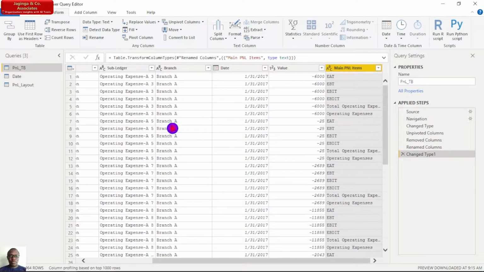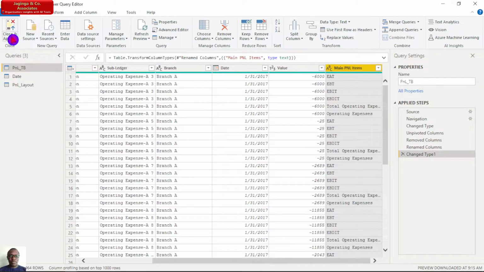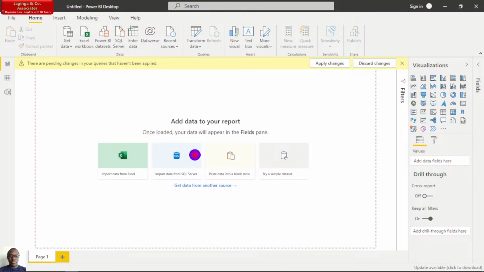Then from here now we need to load this query into the front end. We need to load the query into the front end of Power BI. So I will go to Home tab, then click Close and Apply. So now we'll be loading all the three queries, including the unpivoted P&L TB.